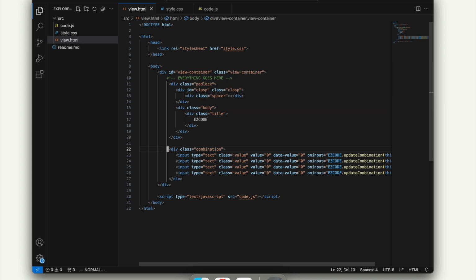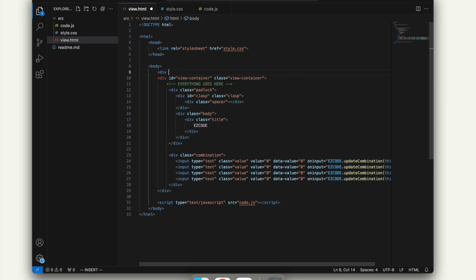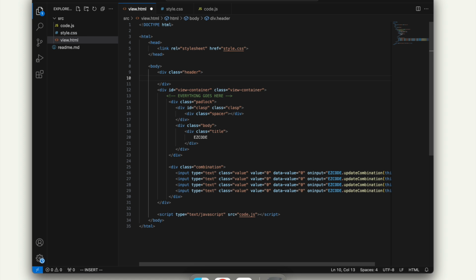So we're going to go above the view container and we're going to put in a div with a class, and let's say equals header. And inside of that, I am going to put EZCODE Padlock series. But you can put whatever you'd like here. This is going to be your header.